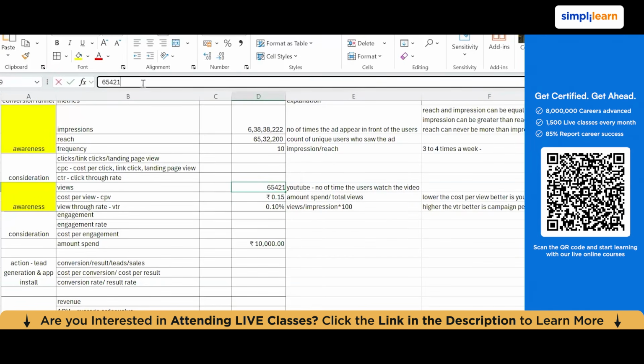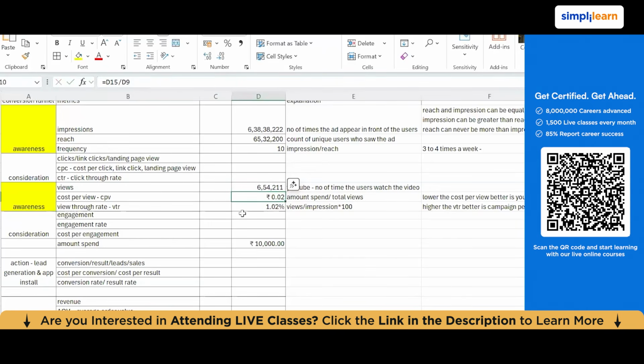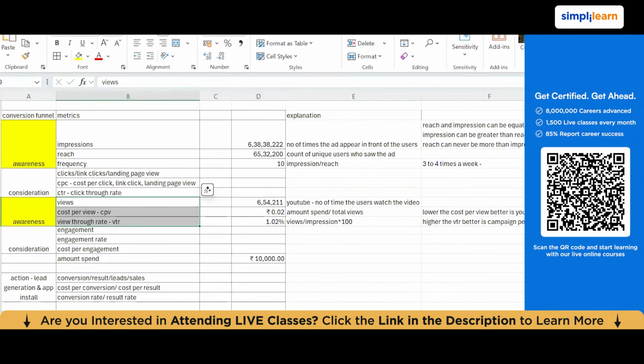Now if I put one more number over here, my VTR would obviously increase. So that's what we have under awareness: awareness, impression, reach, frequency, views, cost per view, view through rate. I've just written whatever important things you should know.